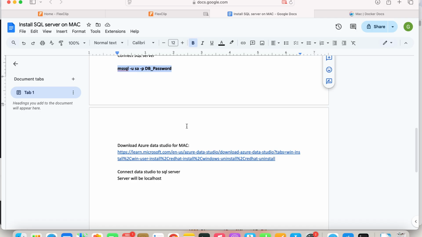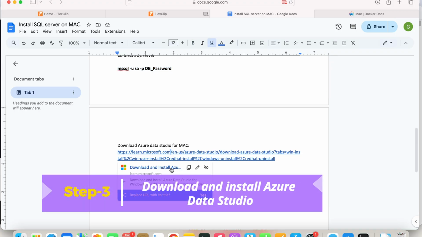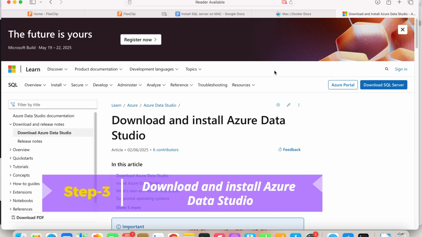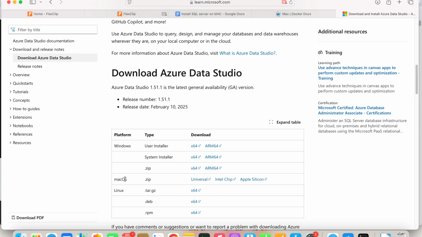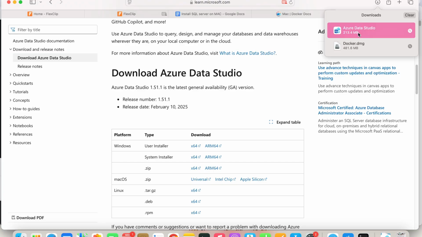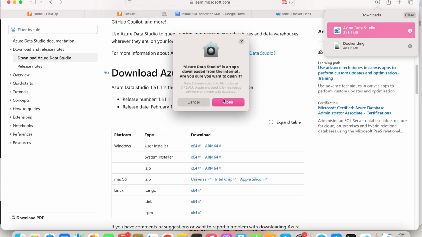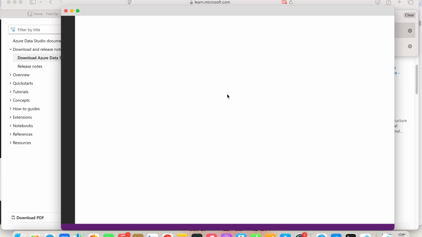Now we need an interface through which we can use SQL Server. So for that we are going to use Azure Data Studio, right? So let's open this. And once you scroll down, you will find it. Okay, here it is. macOS, Universal, Intel chip, and Apple Silicon. Right? Either you can use Universal or you can use Apple Silicon if you have a similar configuration to mine. If it is Intel chip, then yes, you might need to download the suitable version. Okay, it's installed. Again, you can simply click on it, right? And it will take a moment to download it.